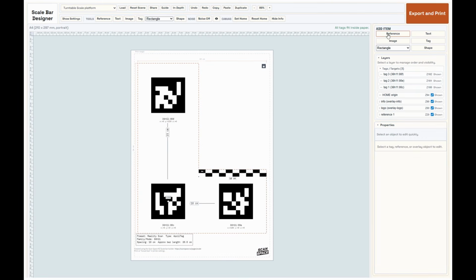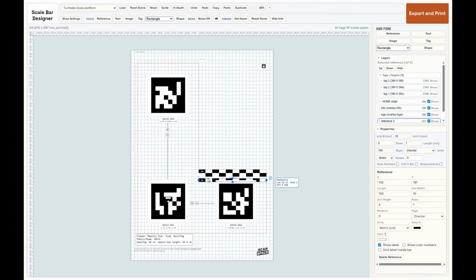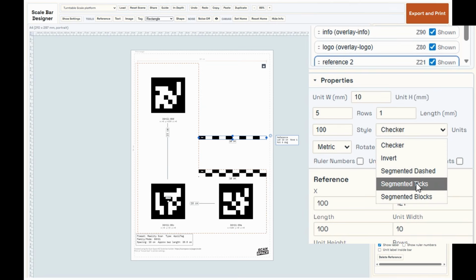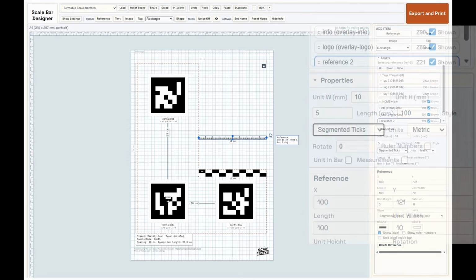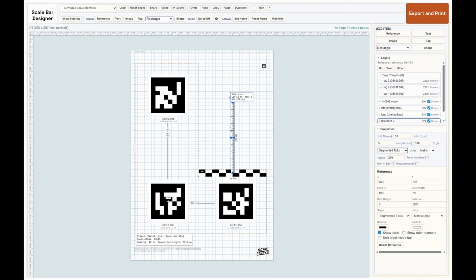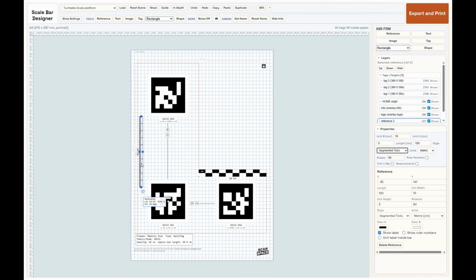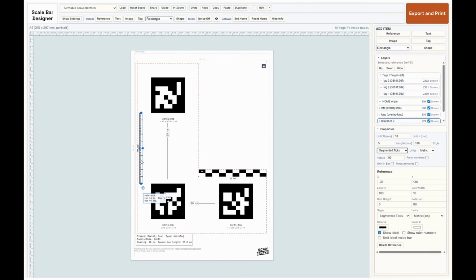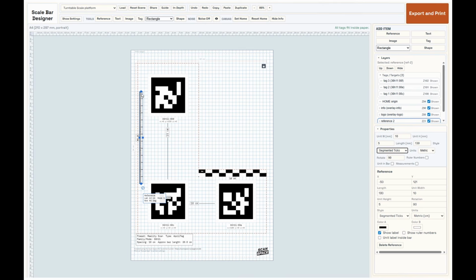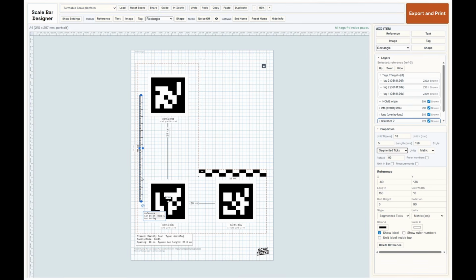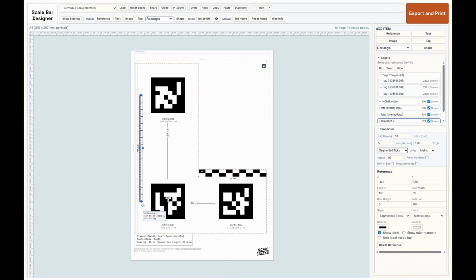And then I'm going to come up here and create another one. But this one, under the properties, I'm going to change to segmented ticks. So this is kind of a more standard ruler style icon. So we'll just place that in the middle here. And I'm just going to make it 15 centimeters wide. And then I'm just going to drag it down one to center it between our two targets.